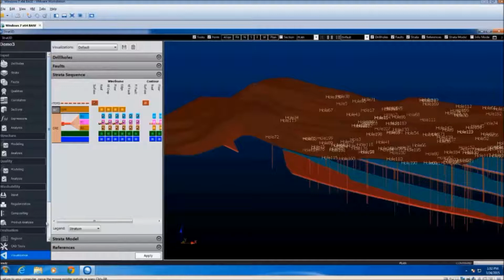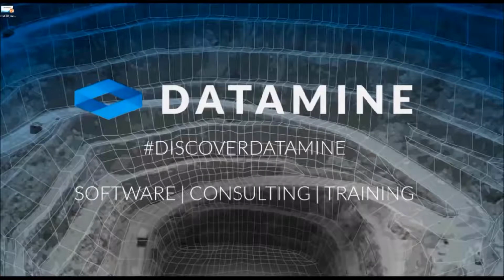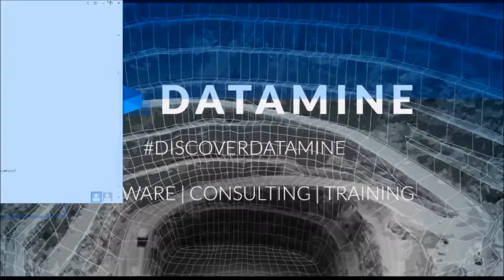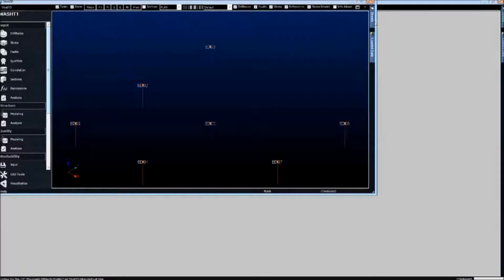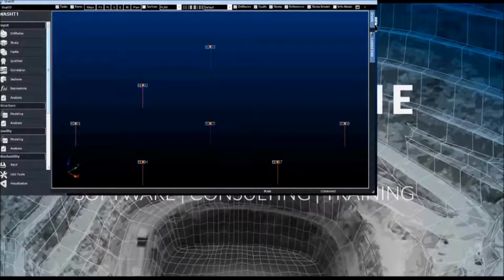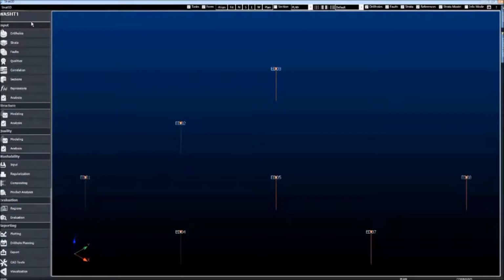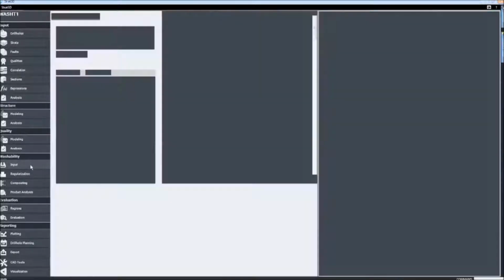That is most of the functionality I wanted to show in this project. What I want to show, and that's going to be in a different project, is the washability. So I'm quickly going to just minimize this and get a different project. And this project has a few wash samples in it. And again, it's very simple data, but it's just to illustrate the principle. So we start off with the input section.